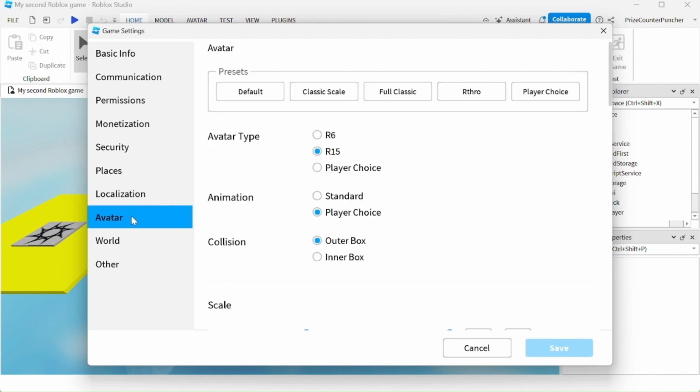In the avatar menu tab, you can select which avatar type is gonna be in your game. So for example, right now, this game only supports R15, but you can change that to R6, or you can let the player decide what avatar they want to use. So basically R6 is a character with only 6 different body parts. R15, the character has 15 different body parts.